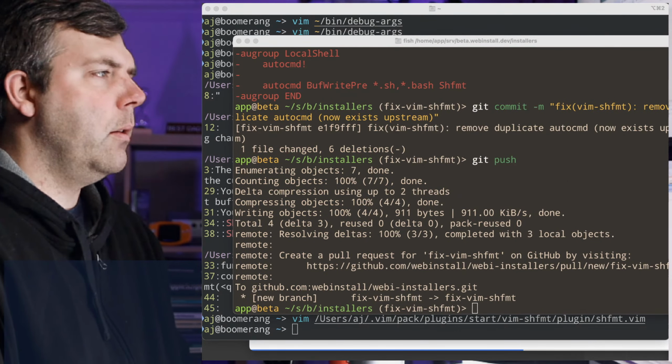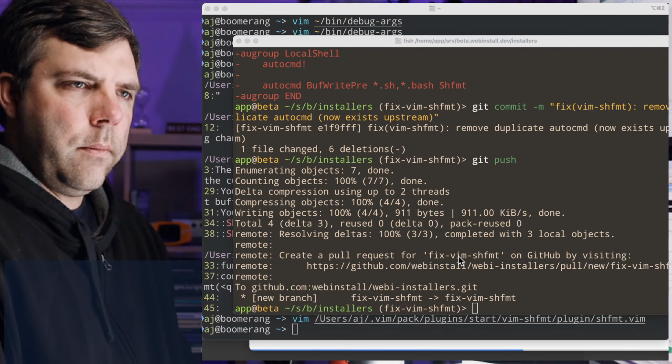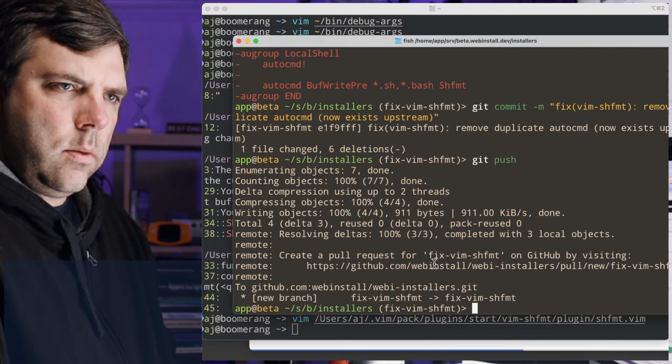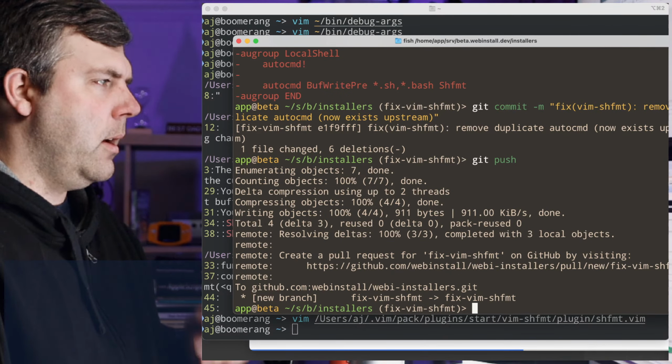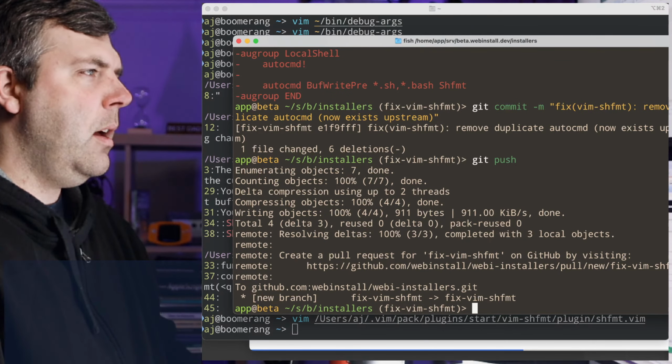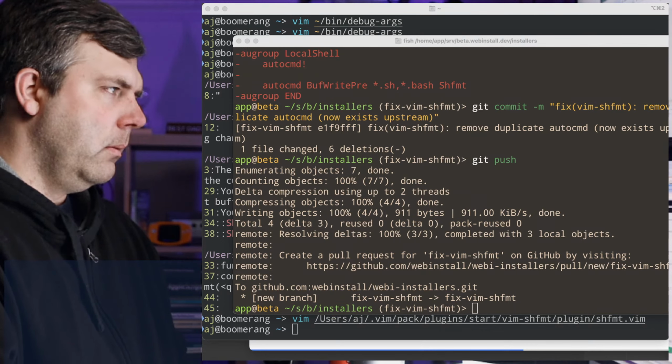Let's see here. Oh, you know what? Hold on. Can I do this? I've got Velia now installed. Oh, that didn't work. Oh well. I was really hoping that would work for me.